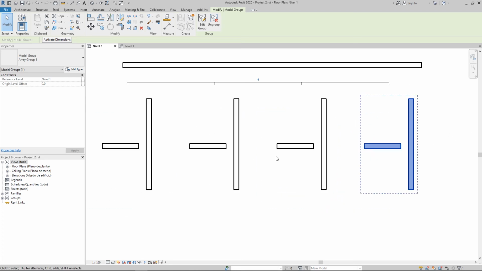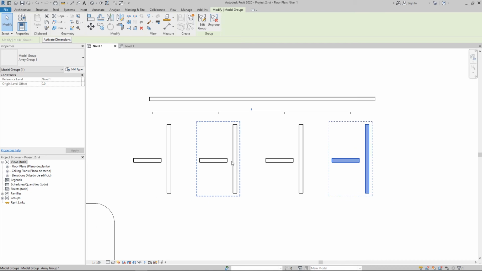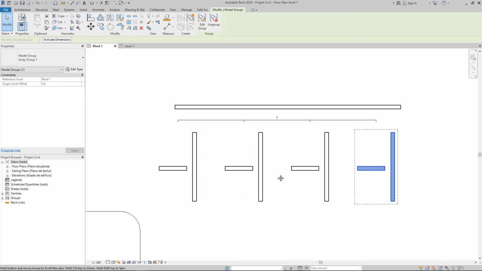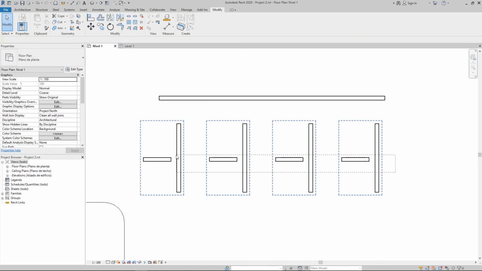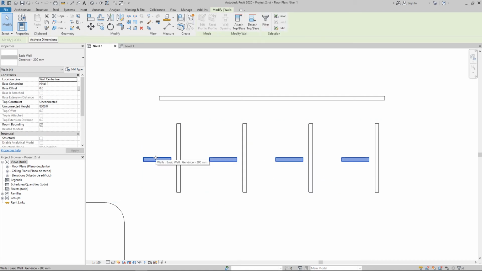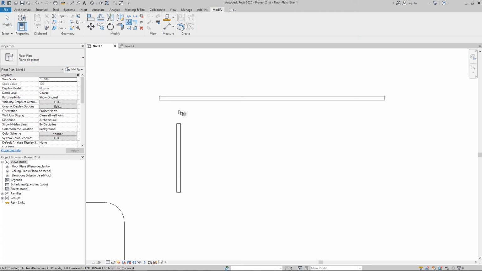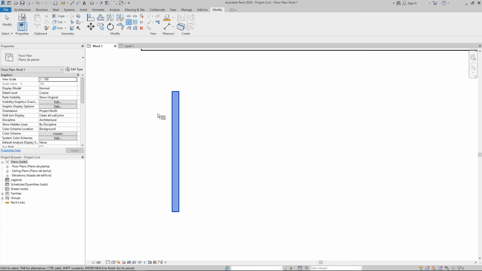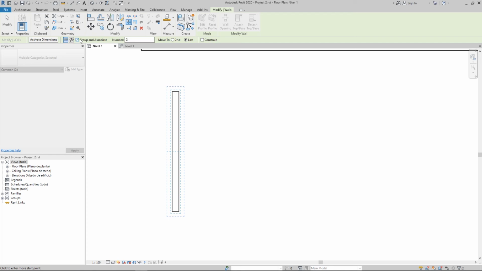So it may be very useful in the creation of modules for stores, for example. To ungroup it, just select everything and ungroup. Now I'm going to select this and delete them. And delete these ones too. So that happened because I have activated this option, that group and associate.